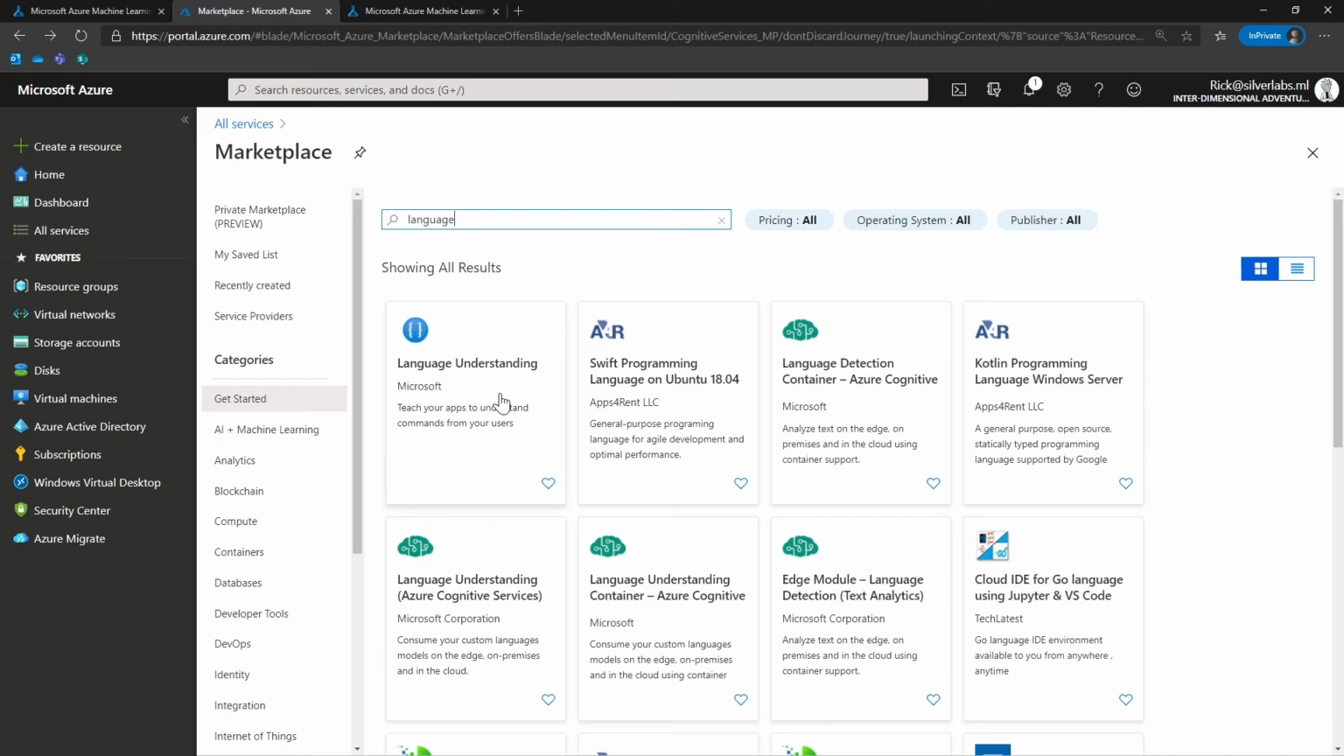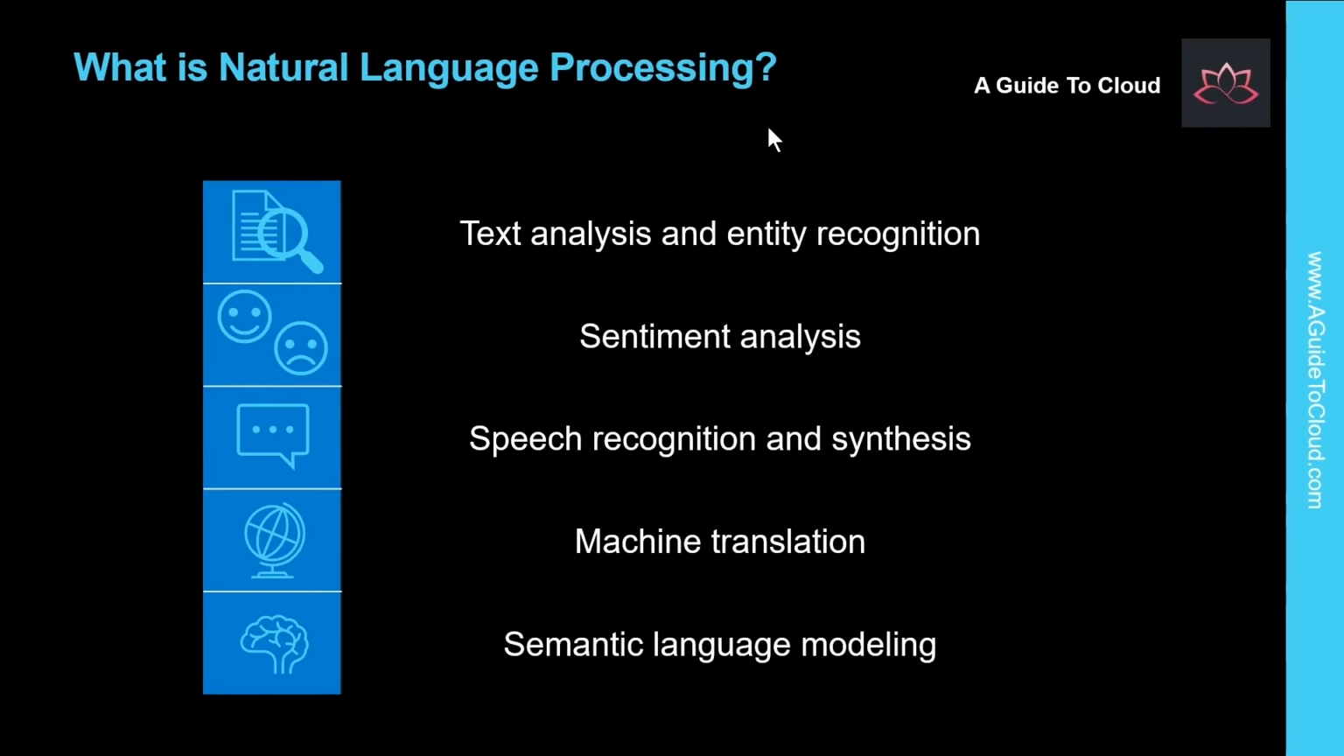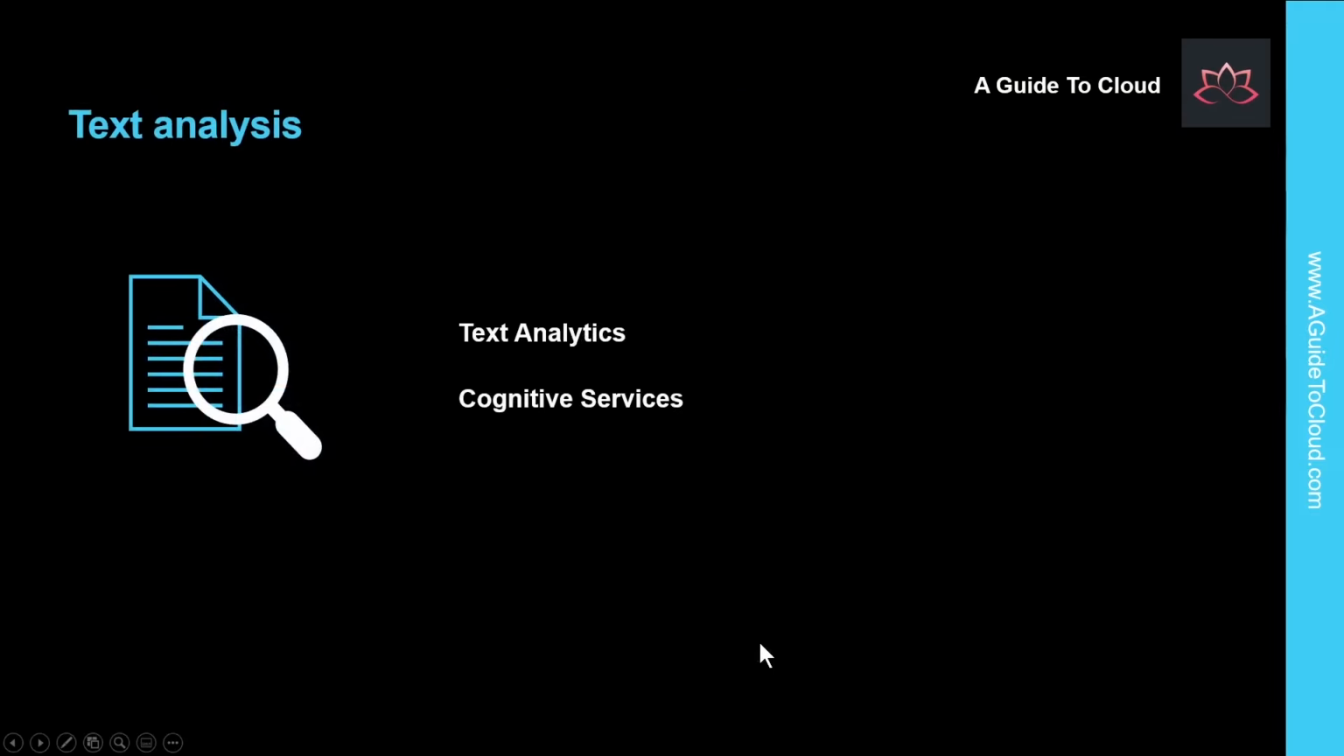And the last one is language understanding. You can use this language understanding service to train a language model that can understand spoken or text-based commands. The natural language processing includes several services. So let me take you through these services one by one. Let's start with text analysis.